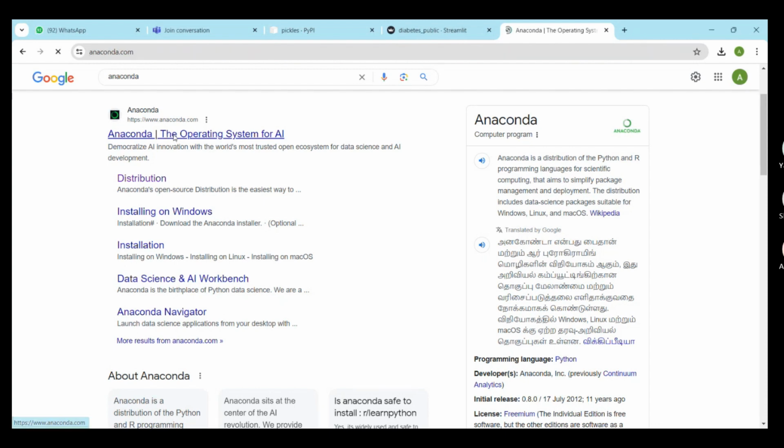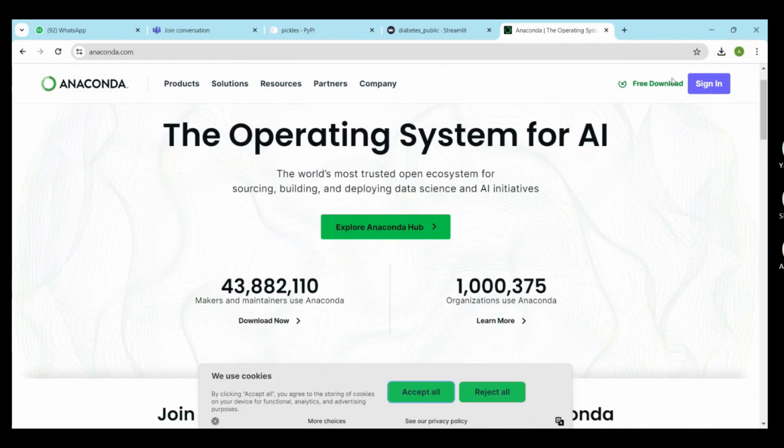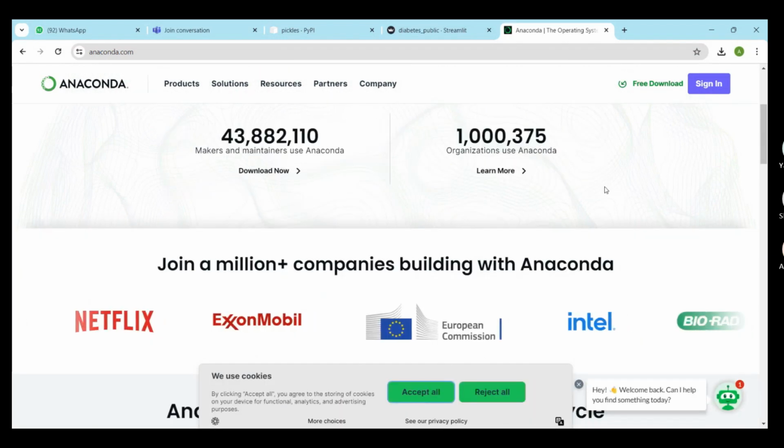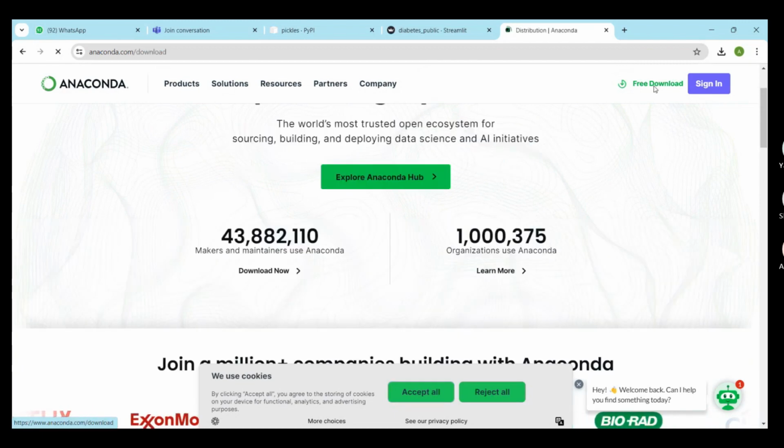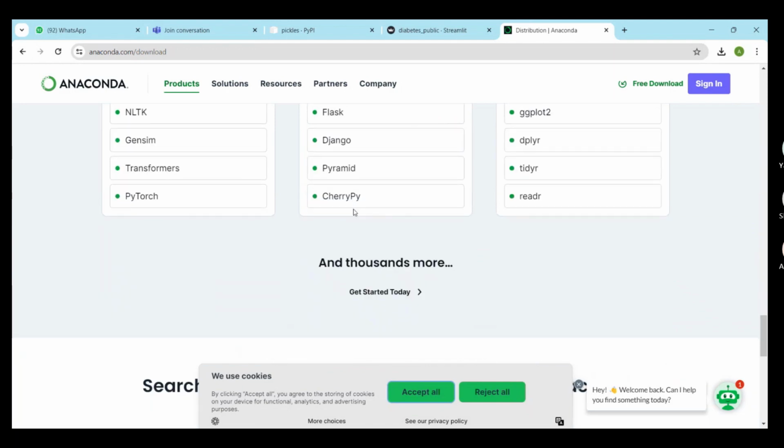For study and learning purposes, Google Colab is still the best one. If you click this one, you have a free download. You can download it for free. I already downloaded that. When you scroll down, you have all the options.